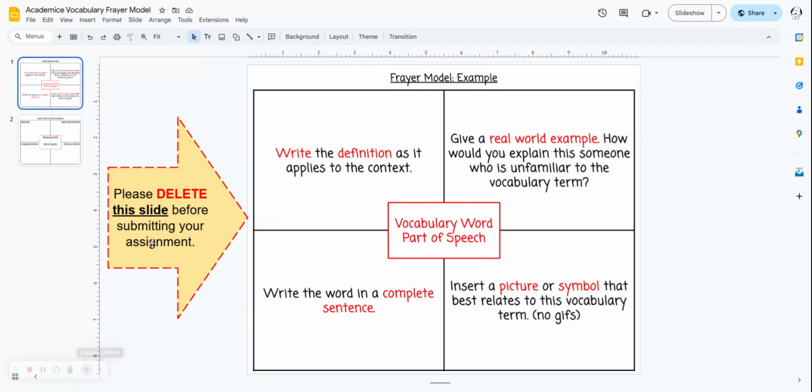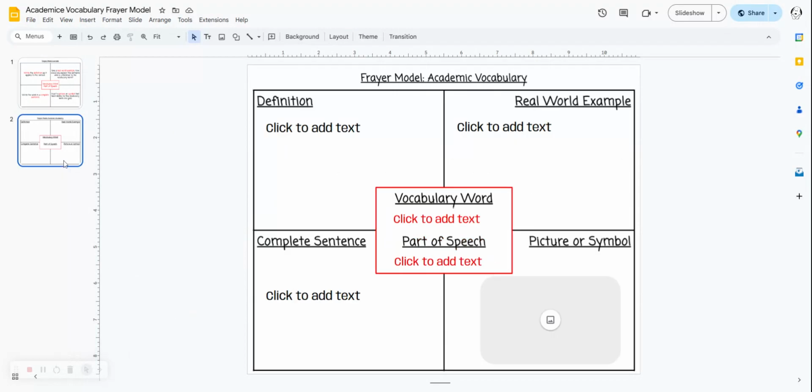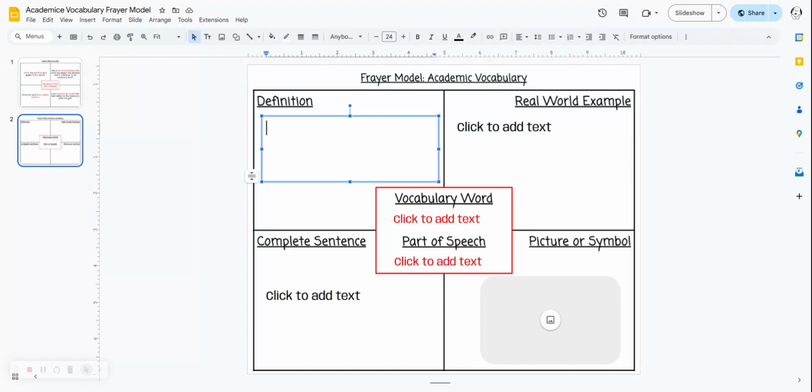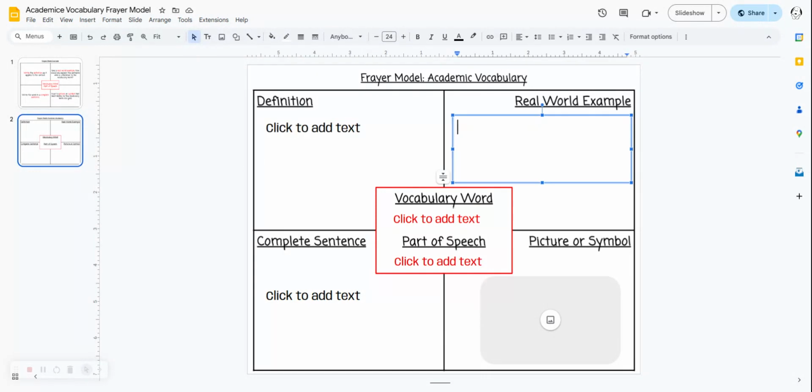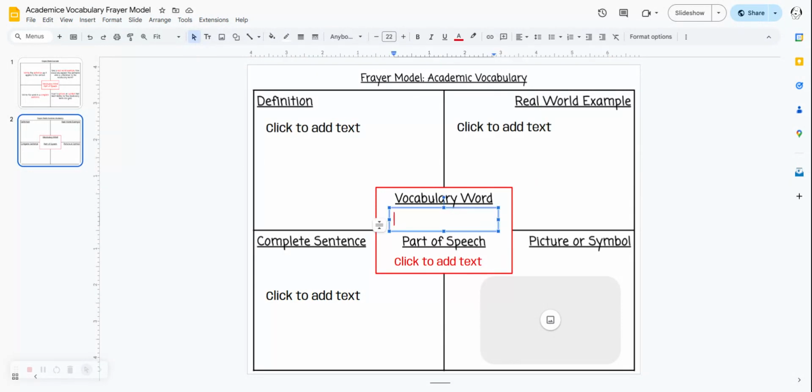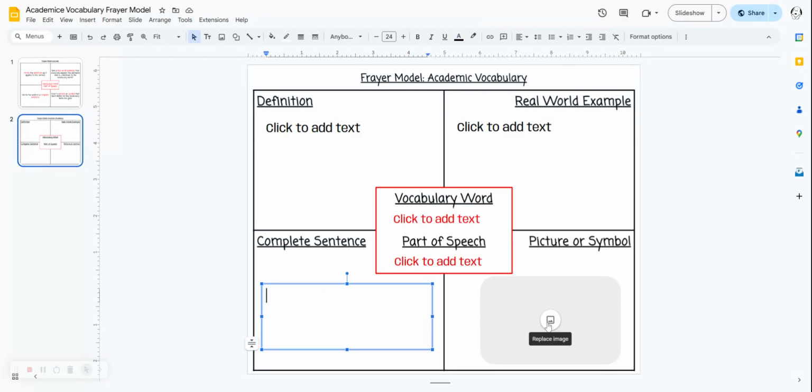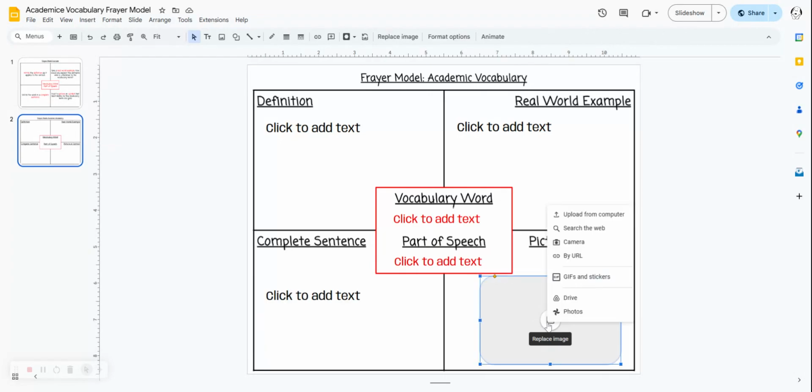Now, on the next slide is where you're going to turn in your information. Where it says click to add text, all you have to do is click that button and a text box will appear, and that's where you'll write your information. As you can see, with every click, the box appears. And then once you click here, it's going to say replace image.